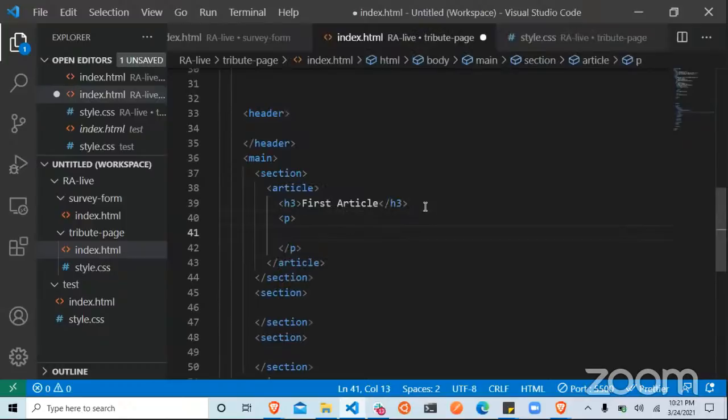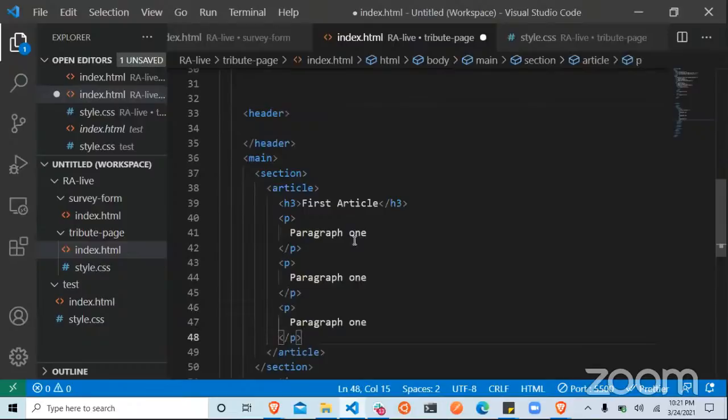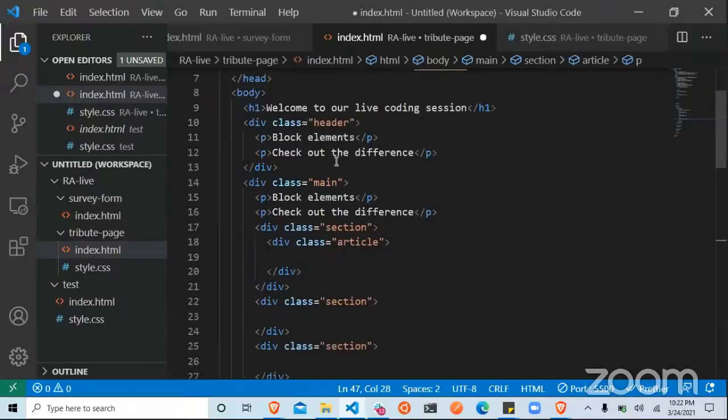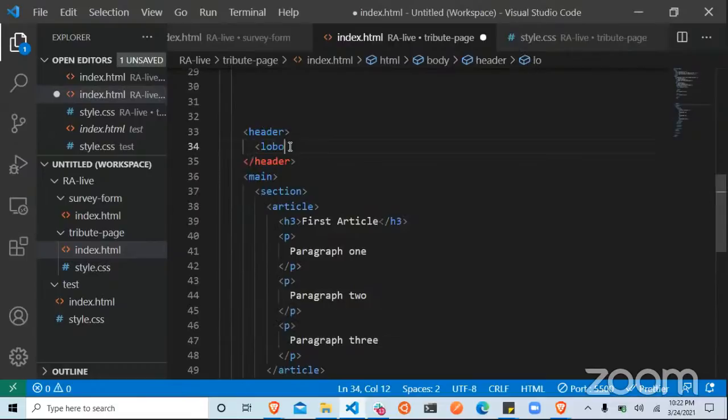And I come in here, paragraph one. Right, and I have this. Now take a look at this and then take a look at what we have here. The difference is very clear. You come in here, okay, there's a header. We can put a logo in that. Maybe an image. A source.